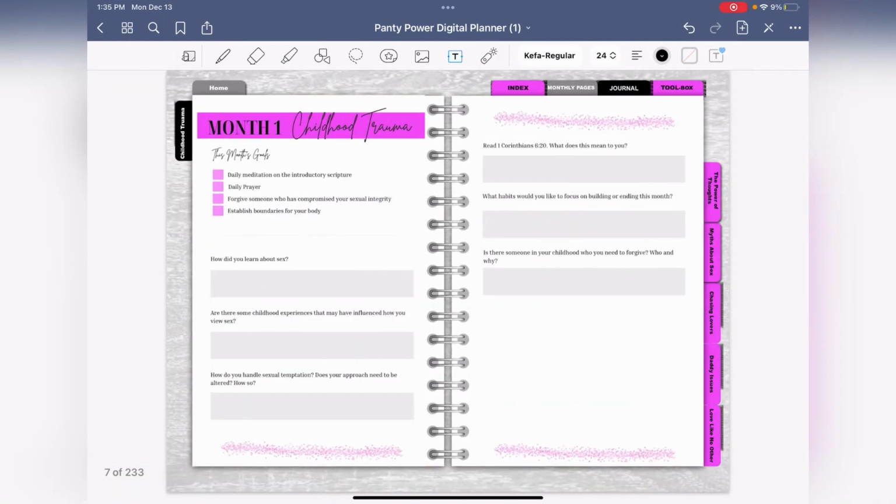So these are the questions that are going to meet you as you begin each month. So I'm not going to go in depth with all the questions, but I want you to know that this tool is here for you to just kind of help you unpack some things as you move forward in the month, and as you're focusing on these different aspects of the planner. So we're dealing with childhood trauma for the first month.